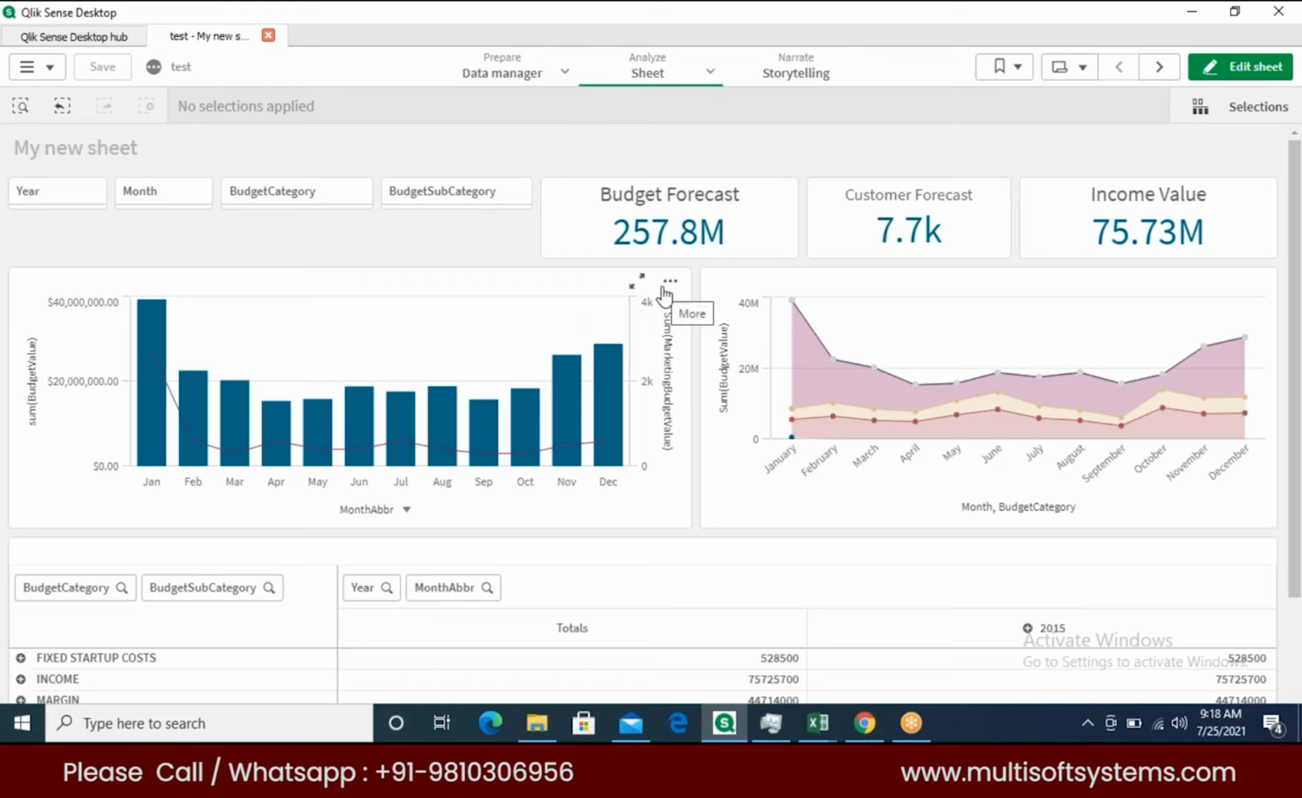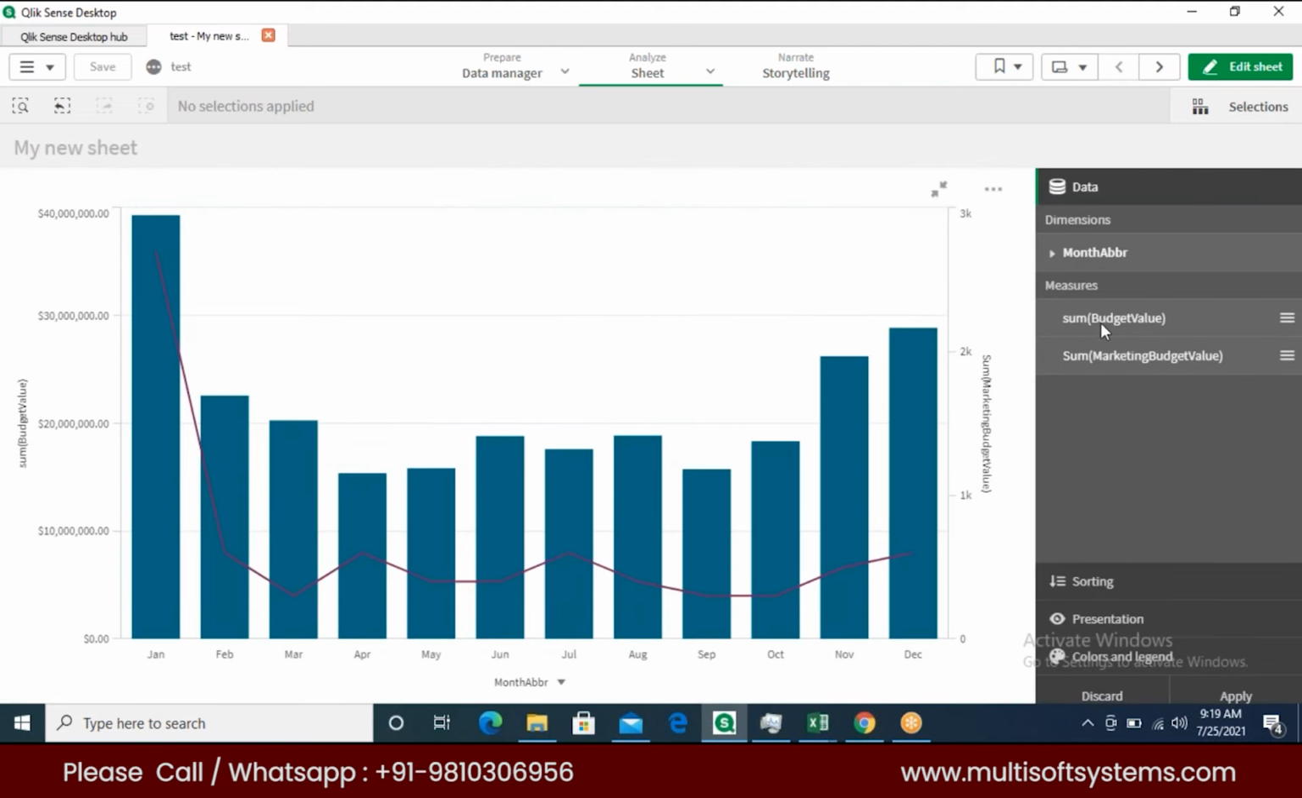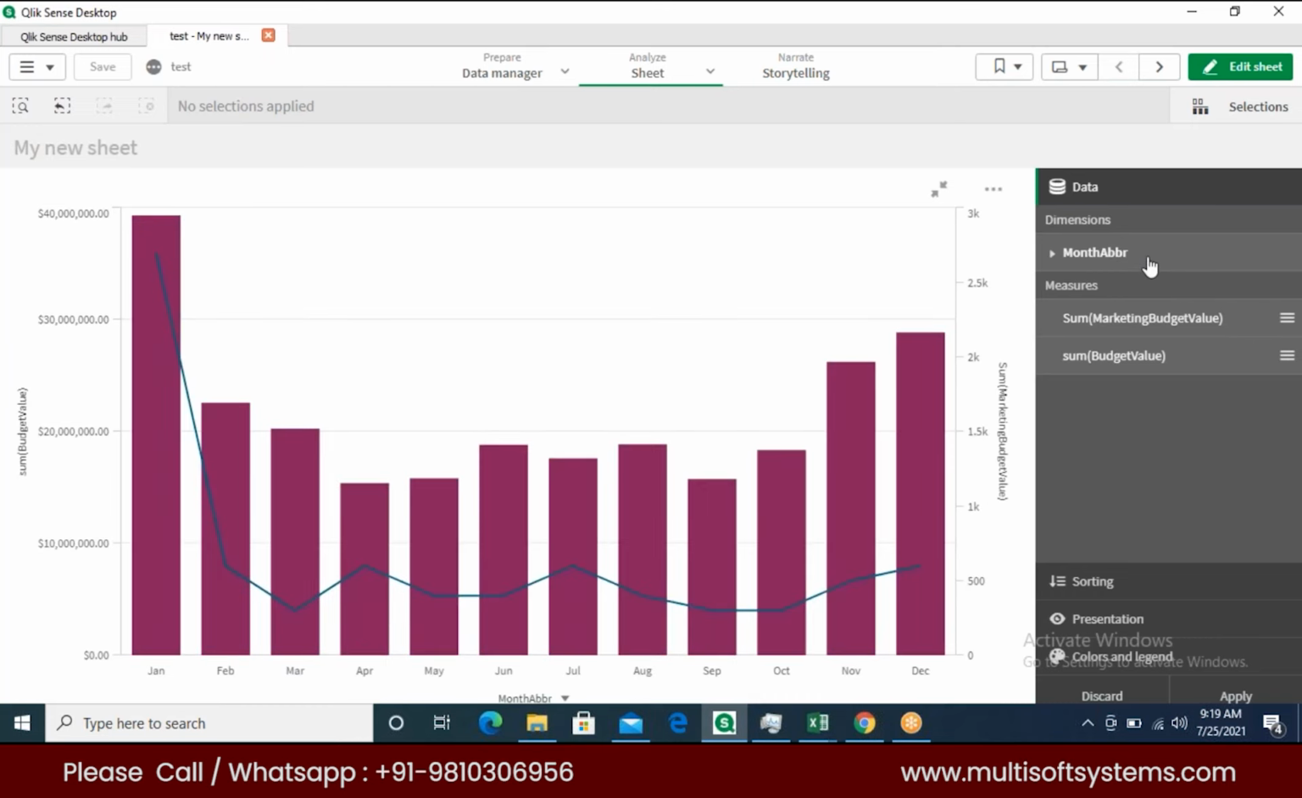So these are the things which are basic stuff. A user should be made aware, the user should be educated. It's up to him if he wants to use it or not, right? So there are other options as well. Full screen is if he wants to see a single chart on a full screen only. Exploration menu, as I told you, yes, we have two measures. If he wants to switch, he can. It is the same thing like properties.